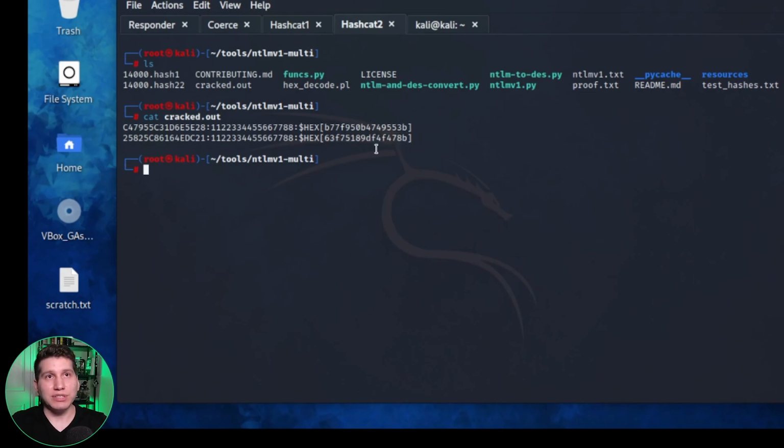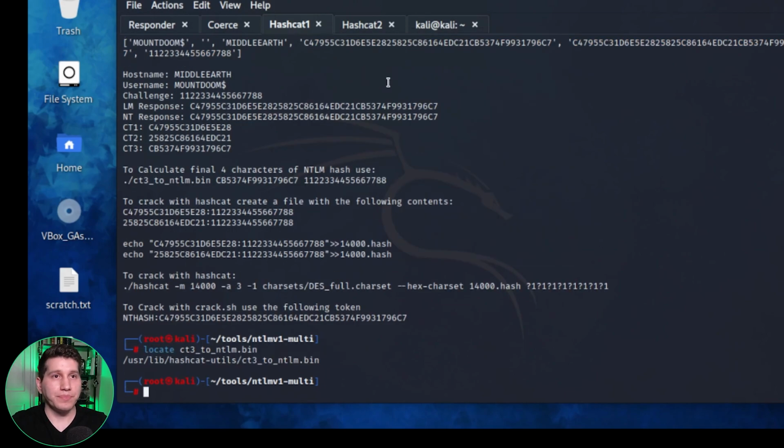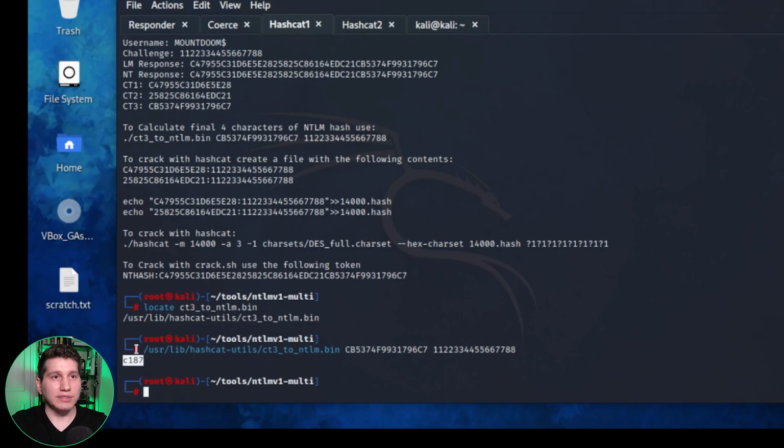The last thing we need to do is get the last 4 digits, and if we look at the output from that NTLMv1.py tool, it has to calculate the final 4 characters of the NT hash, just perform this, and this bin right here should be located on your Kali box. You can do the locate to find that as well, and here's the path of it. So if we copy this and then copy that, and then these strings right there, it calculates the last 4 digits.